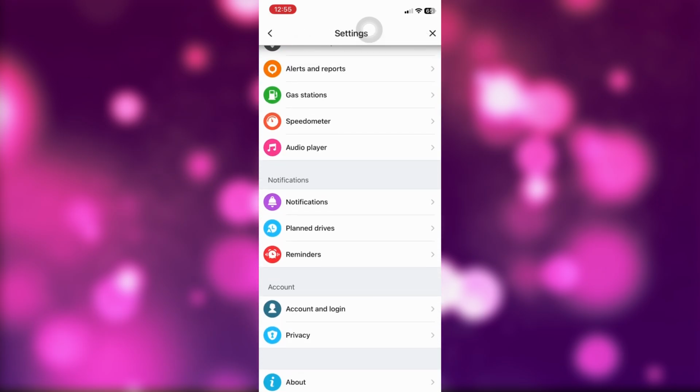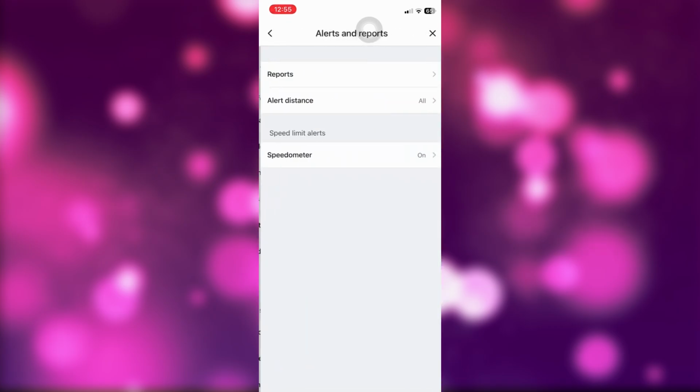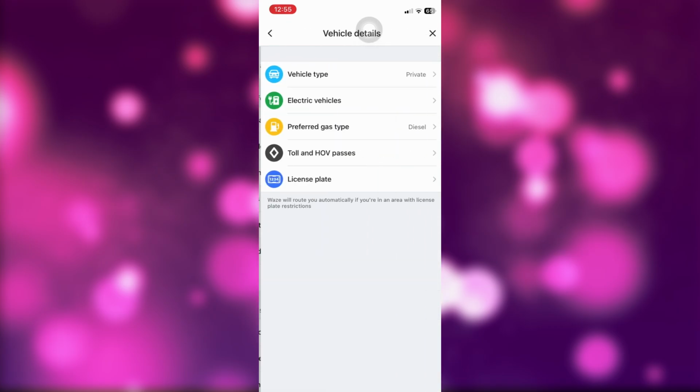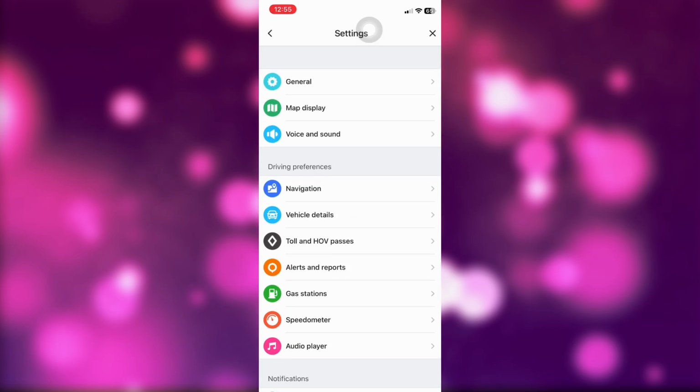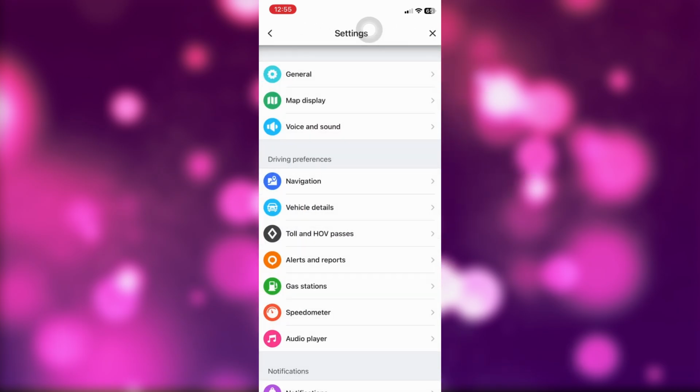Allow the necessary permissions, such as location access, so the app can provide accurate navigation and directions. And that's how to install the Waze navigation app on iPhone.